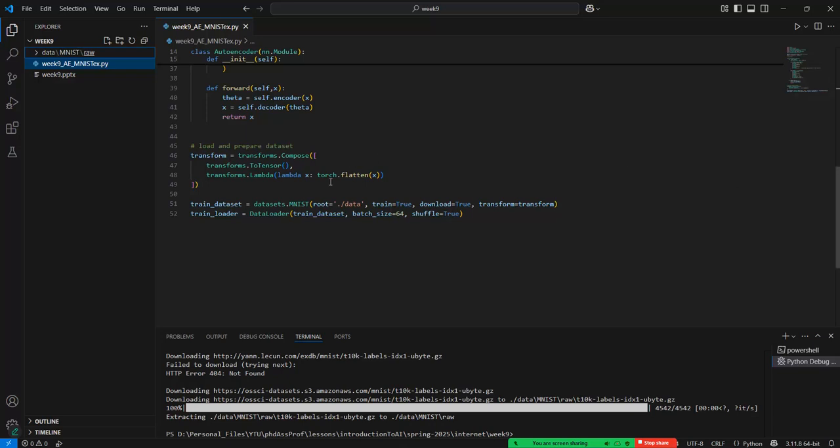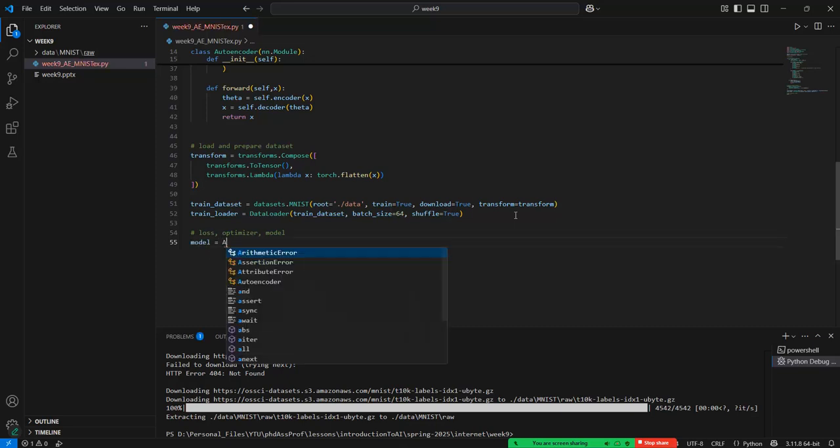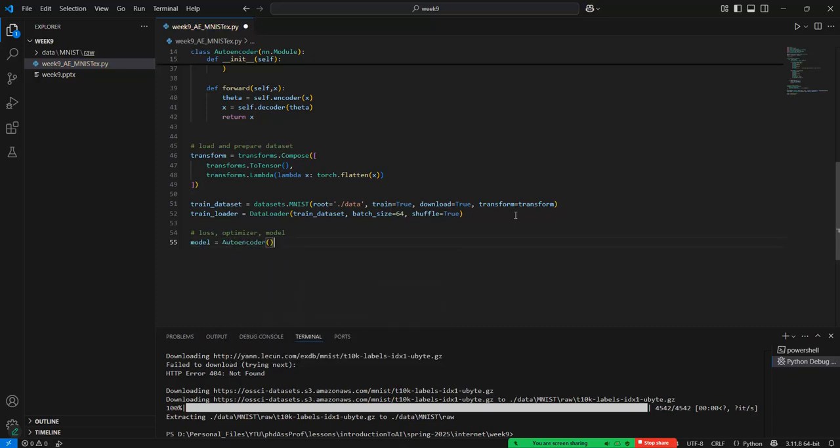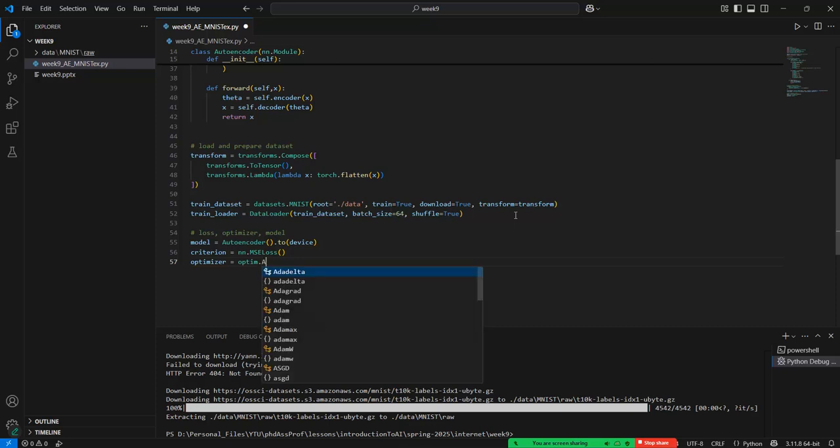So loss, optimizer and model should be defined here. The model is the autoencoder constructor code, and to device is used to utilize the GPU. Criterion is defined with nn.MSELoss, and optimizer is built with optim.Adam. So the model parameters should be given in here.